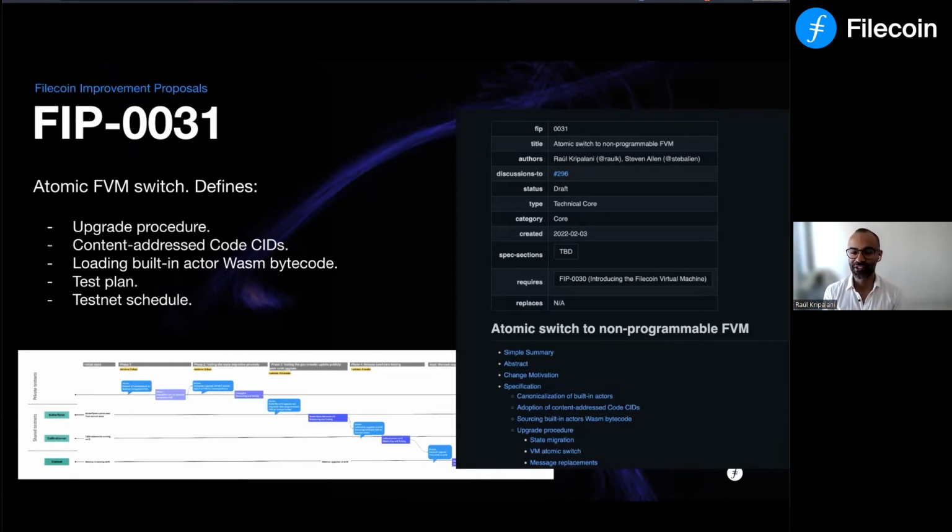These were not content addressed. So for the first time ever, we're actually deploying code that is content addressed. And Filecoin is very unique compared to other blockchains in the sense that it separates the actor and the smart contract, so to speak, from the code that is backing that smart contract. And this gives us very nice functional features that I might cover in this presentation or that you learn about in future presentations. Now, this also specified a test plan and a testnet schedule.